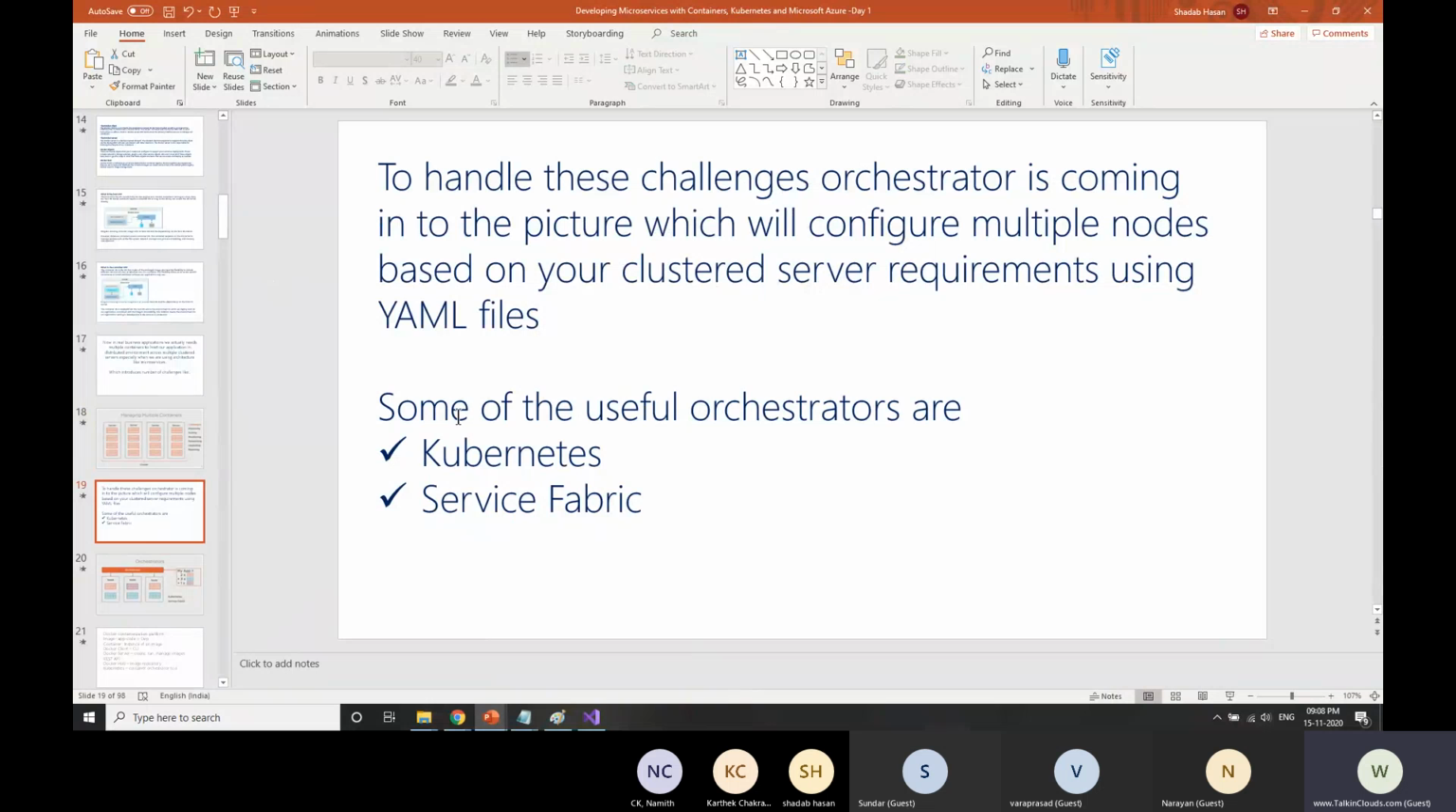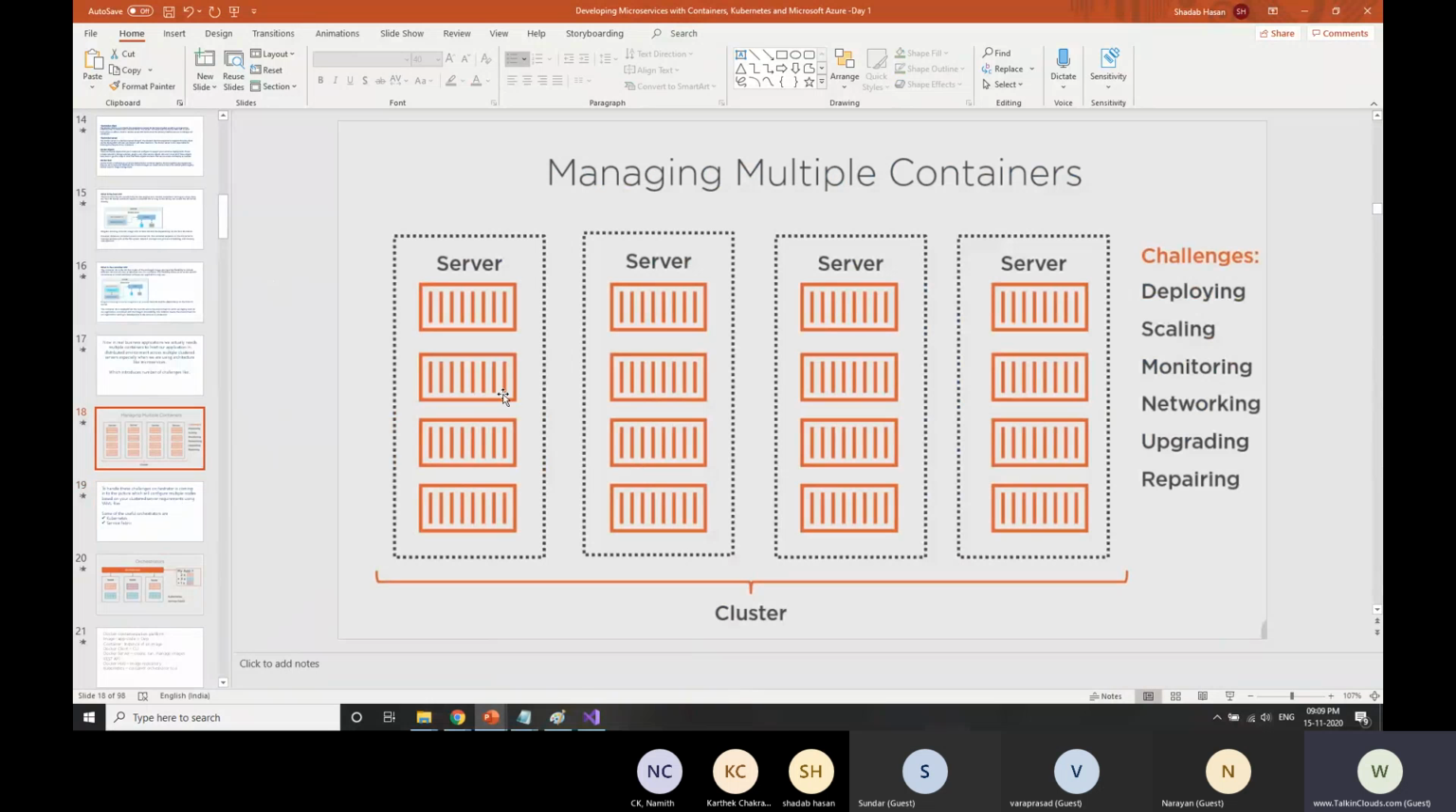There is another one besides Kubernetes, which is Service Fabric. Your container can be deployed in Kubernetes and Service Fabric, which can orchestrate it to run your containers on different servers, manage those containers, and spin them up. So that can be done. That is another term you'll be understanding.